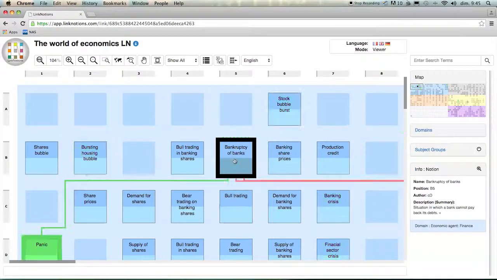Click the bottom of the notion. You see all the links that go out of the notion. This means that the notion influences other notions. One could say that they are the consequences of the notion. We see that there are 1 green and 2 red lines in the bottom of the box.